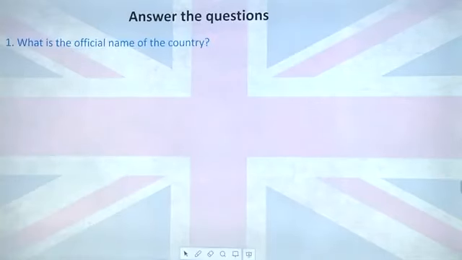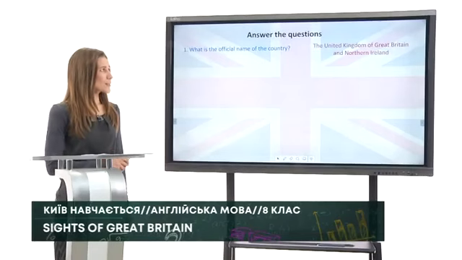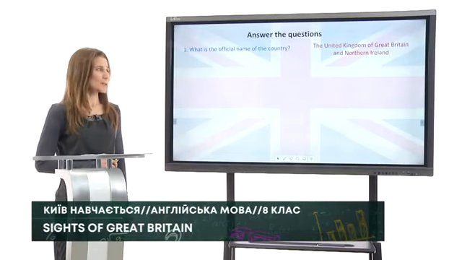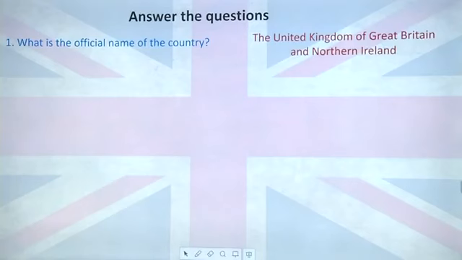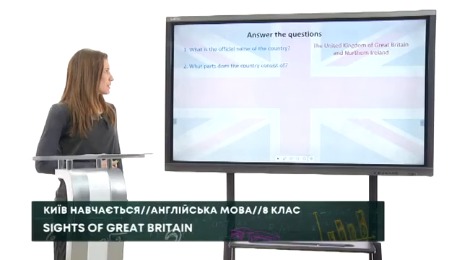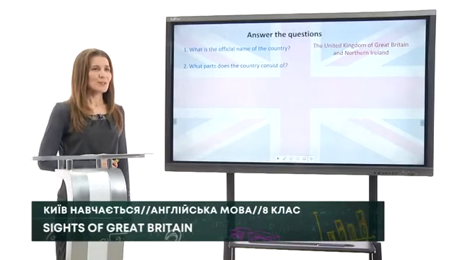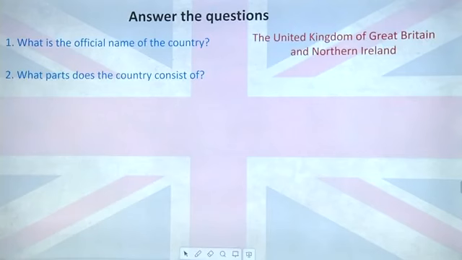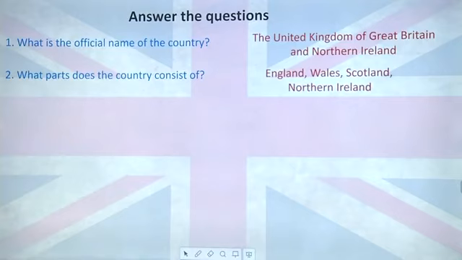What is the official name of the country? Do you remember? Yes, you are right. The official name of this country is the United Kingdom of Great Britain and Northern Ireland. Well, number 2. What parts does the country consist of? I'm sure you know. There are 4 parts, 4 countries: England, Wales, Scotland and Northern Ireland.